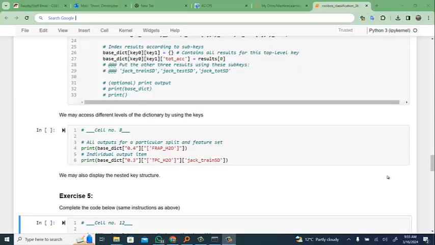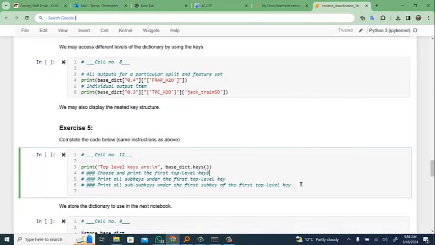Now, sometimes you have a dictionary and you want to find out what the keys are. So this cell shows you how to do that. The top level keys are base dict, that's the name of the dictionary, dot keys, open and close parentheses. Now this is going to be a list, so if you want the first one, you'll take the first from the list. If you want to find the subkeys under the first top level key, then you would just cite the first top level key and then put dot keys. Right? Dot keys is an attribute of a dictionary or dictionary heading.